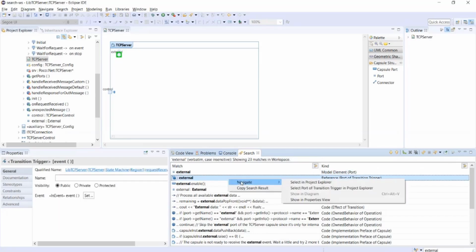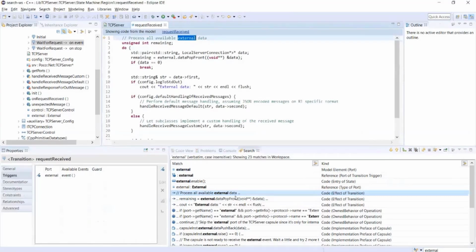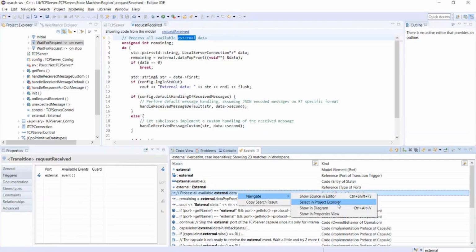For references, there are two actions related to the project explorer. You can navigate to the referenced element itself, or to the element it references. For the code matches, the default action is to open the code editor, and you can see that the match is already highlighted, so you can easily locate it. And other options are selecting in Project Explorer, in Diagram and in Properties view.